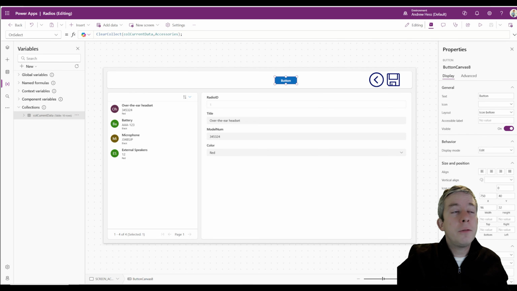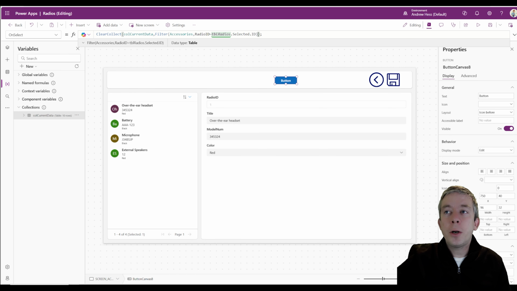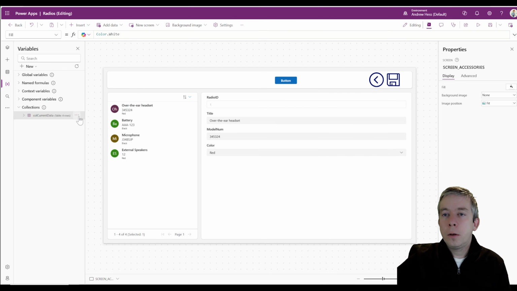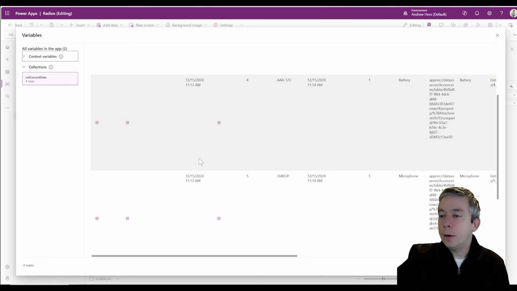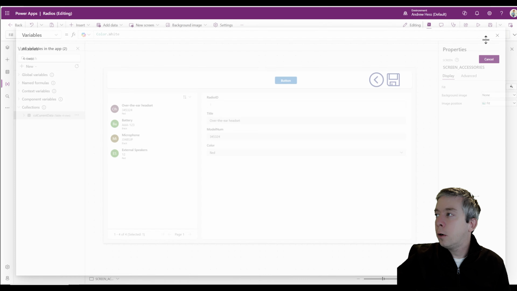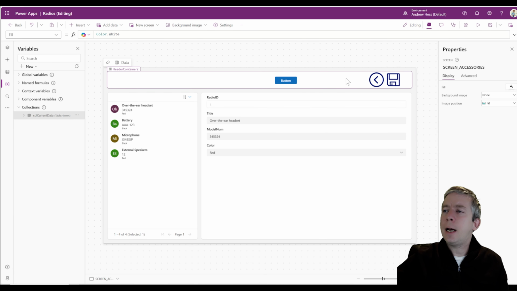Okay, instead of accessories here for our data source, we put in the filter accessories, radio ID. We grab just those 4. Okay, so we're going to grab just these 4. 1, 2, 3, 4. You can see we have 4 rows. Current of 4 rows. Okay, we filtered it down a little bit.